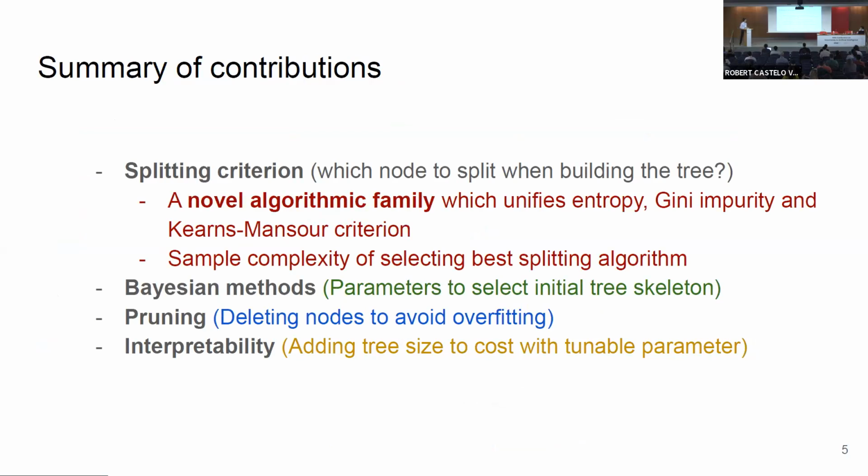The first contribution is to top-down decision tree learning, where the key ingredient to the algorithm is the splitting criterion. That says when you're building the tree top down, you want to figure out which node to split next and which rule to use when you're splitting that node. In this case, we give a novel algorithmic family which unifies existing heuristics like entropy, Gini impurity, the Kearns-Mansour criterion, which is a theoretically principled criterion with theoretical guarantees.